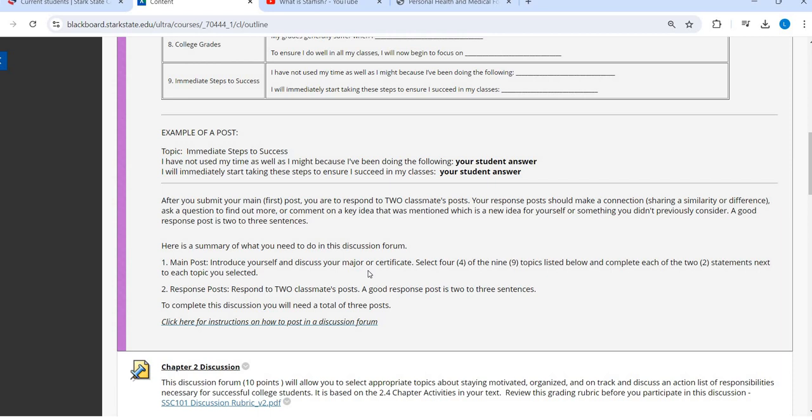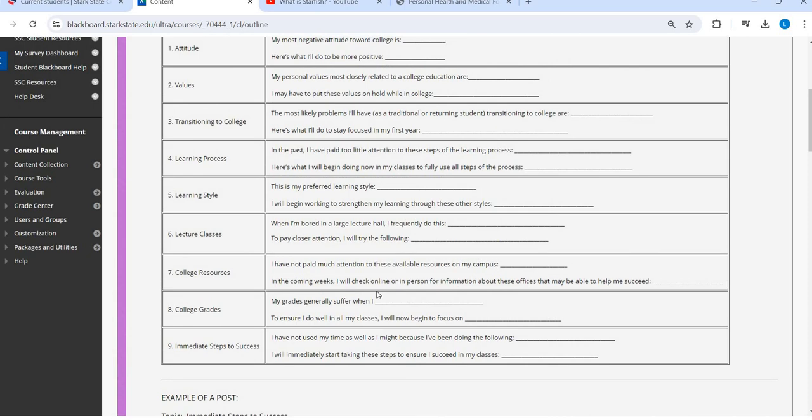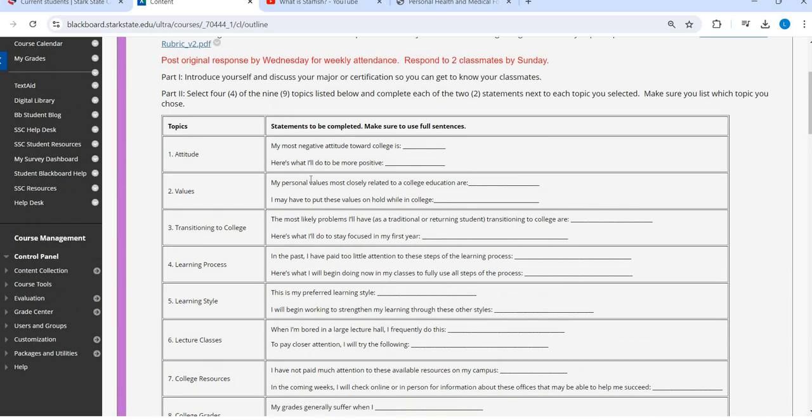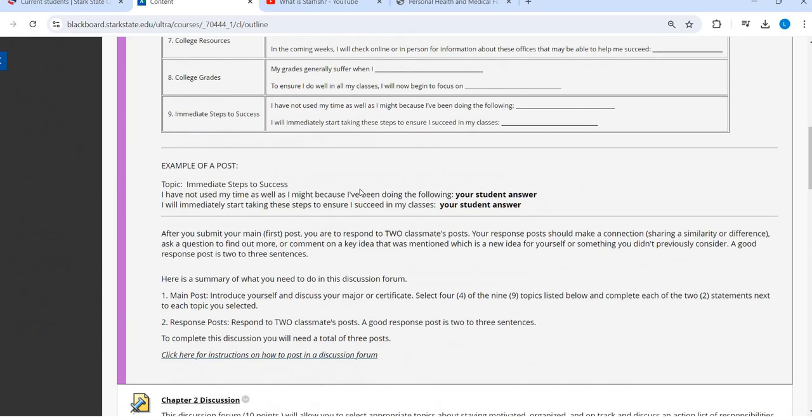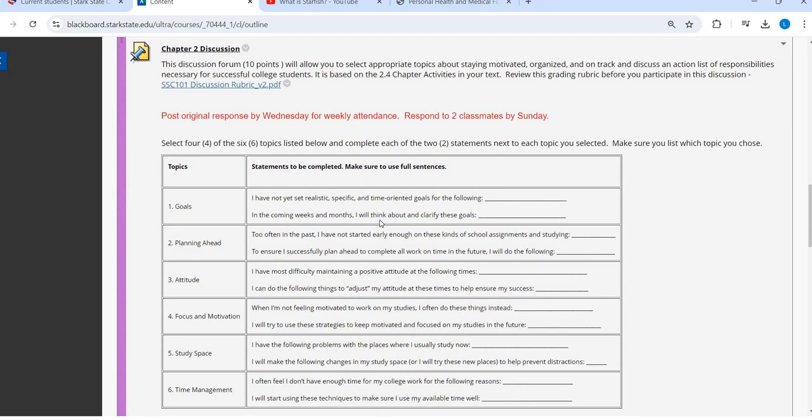But then remember, you're also getting graded on, did you actually answer the question? Did you pick 4 of the 9 topics? Did you introduce yourself? Down here, did you pick 4 of the 6 topics? Because if you only pick like 2 of the 6, you're not getting 10 out of 10 points for the discussion. So make sure you complete everything.